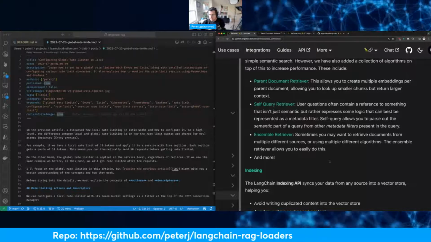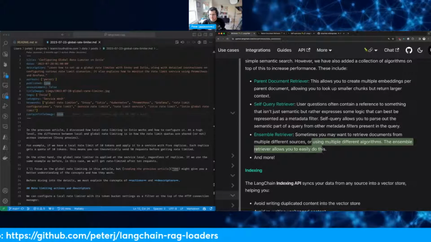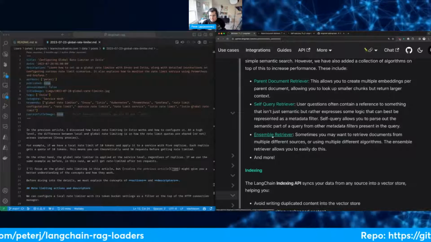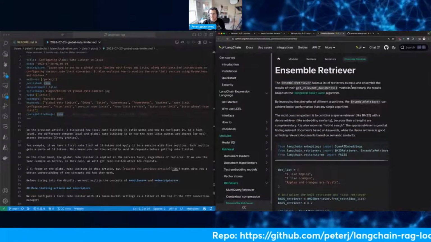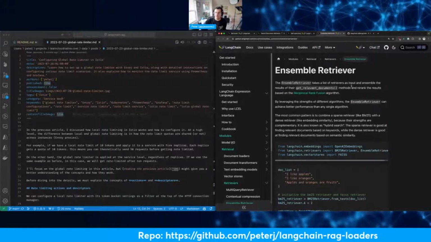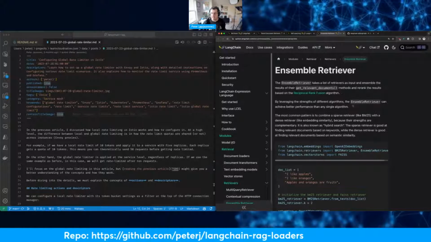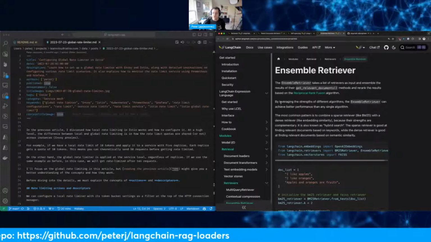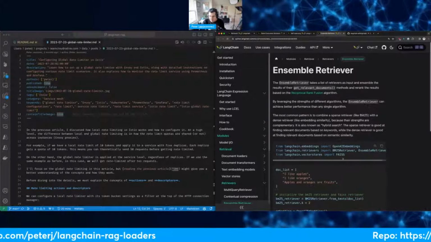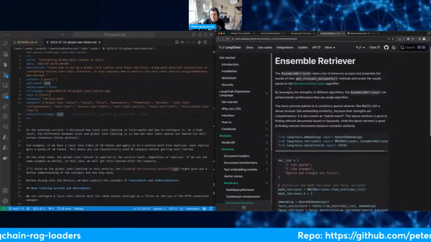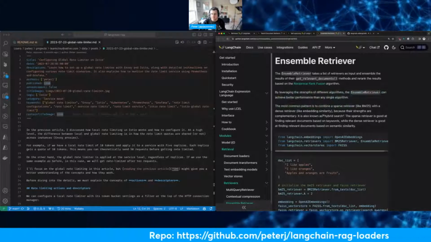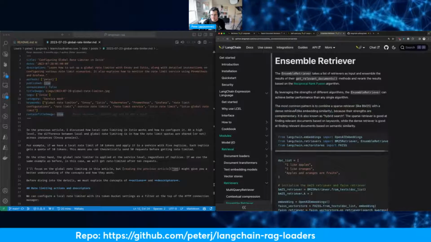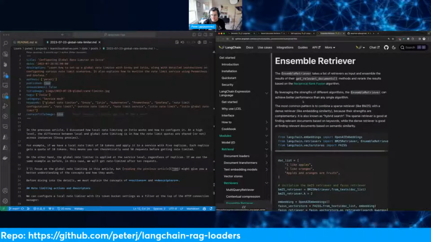And then ensemble retriever. Okay, so this is the combination of these. So it takes a list of retrievers and ensembles the results of their get relevant documents and re-ranks. Oh, okay, so this is multiple of them. So let's see. So by leveraging, you can get better performance. Yeah, so you're getting the best of all the different algorithms.